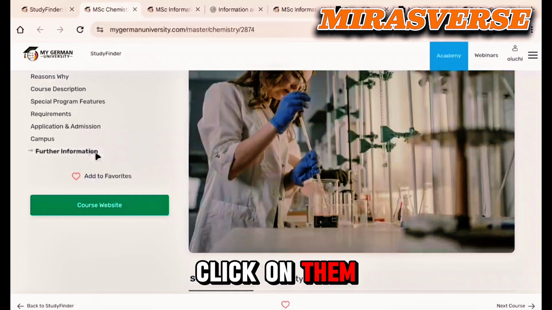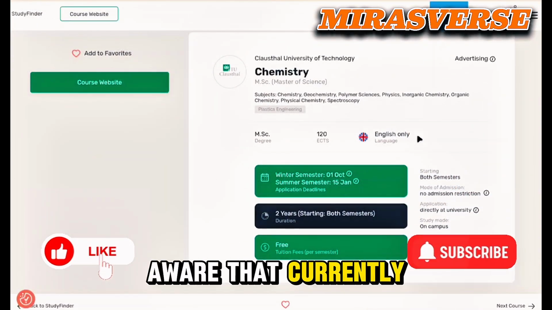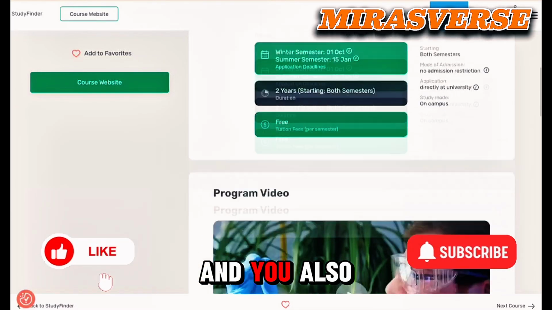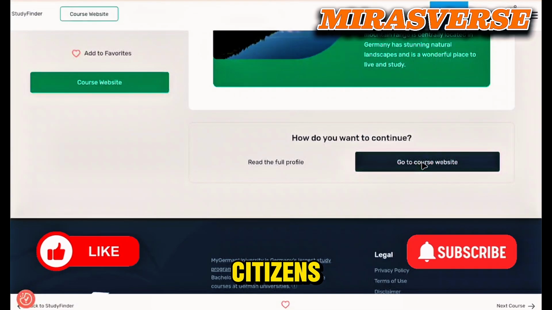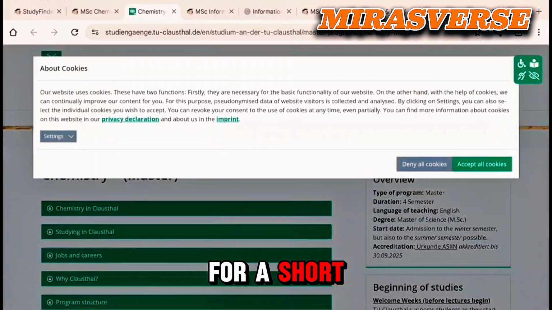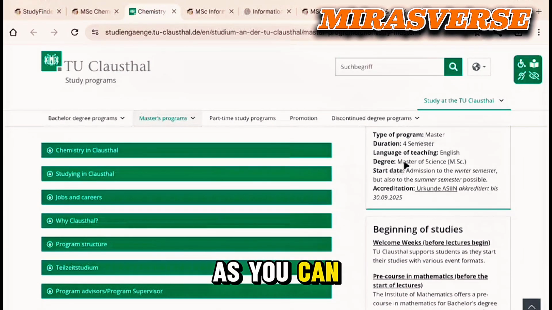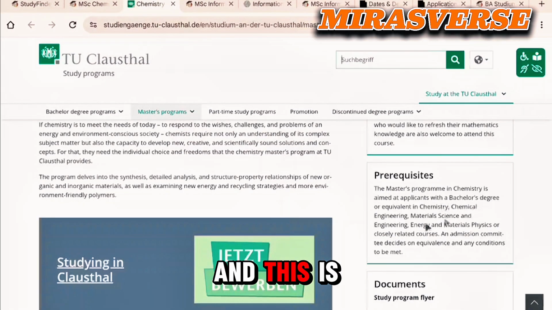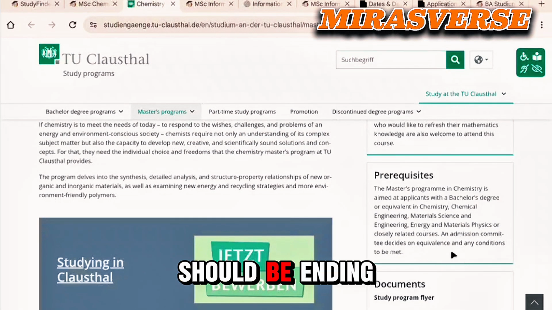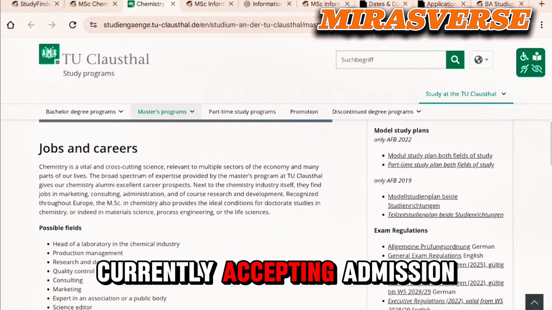Okay, now you have to check one step at a time. You have to click on them. Okay, now I clicked on one university here, and you also have to be aware that admissions are currently going on, and for non-European country citizens, admissions are usually for a short period. So you also want to make sure you apply early. Currently, as you can see here, this university still has admission on, and this is a master's program. Admission is currently going on and should be ending on the 30th of April. There are many schools in Germany currently accepting admission.